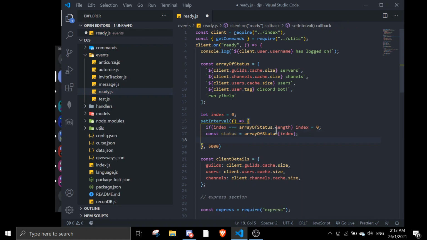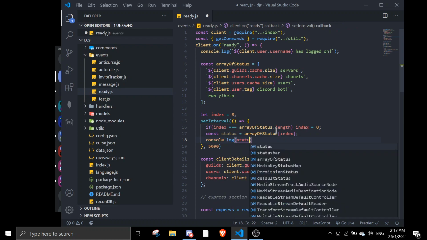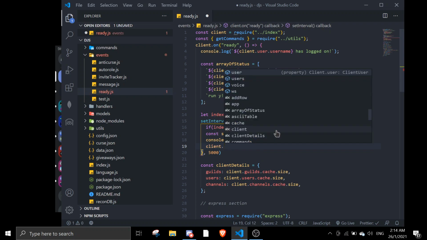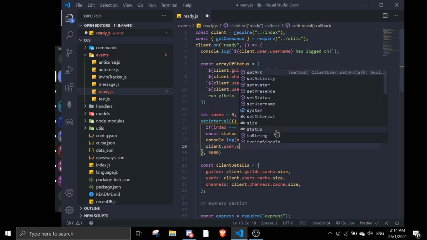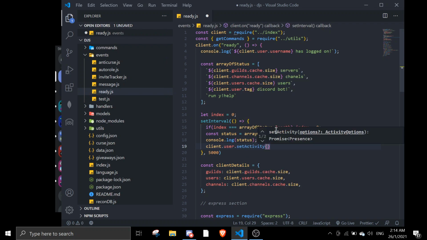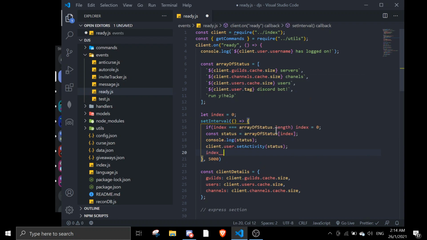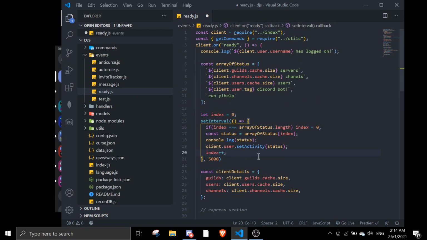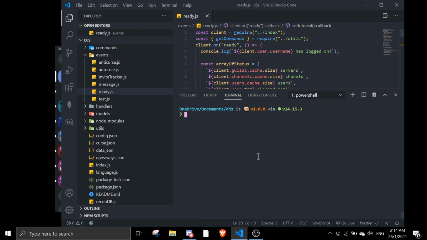Then we can console log status, just to show. And then we can do client.user.setActivity with status at index, and then index plus plus so we can increment it, so you'll run through all of these in order. So this is basically what the custom status code looks like. Let's try to boot this up.